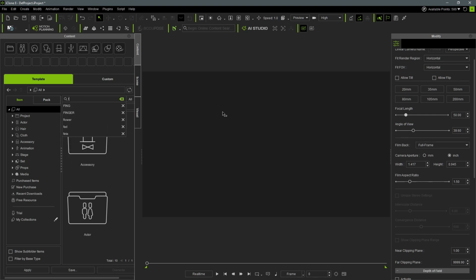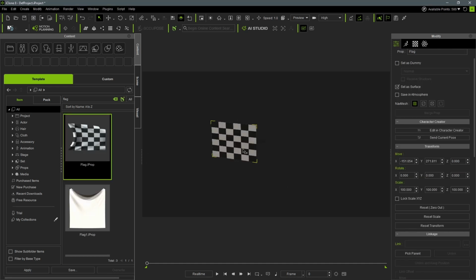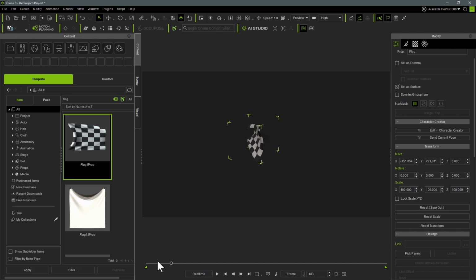To begin, open the content browser and type flag in the search box. From the available results, simply drag the flag into the viewport. Then press play to preview the default cloth simulation. You'll notice that the flag is already animated using soft cloth physics and wind.